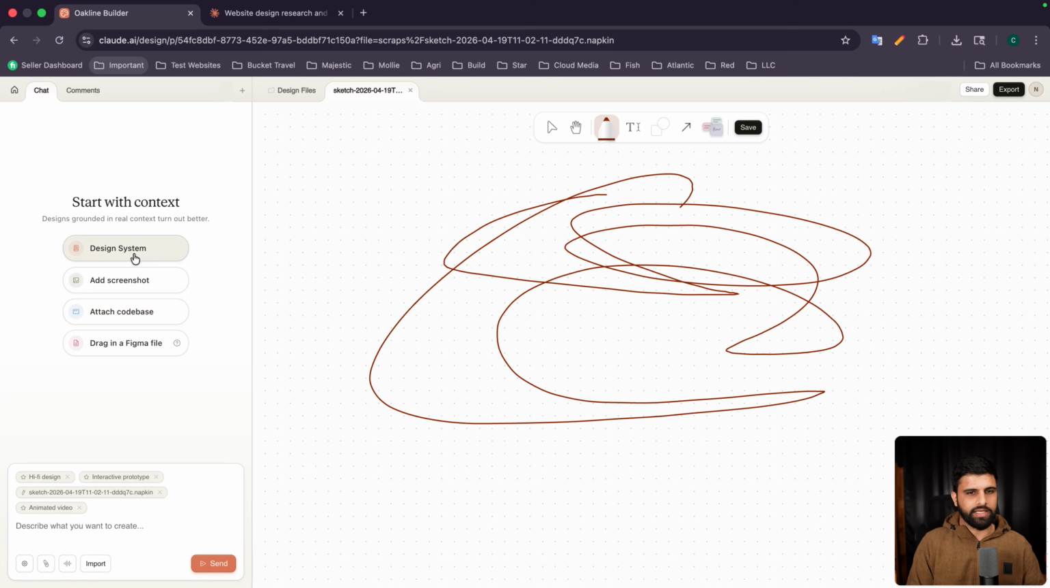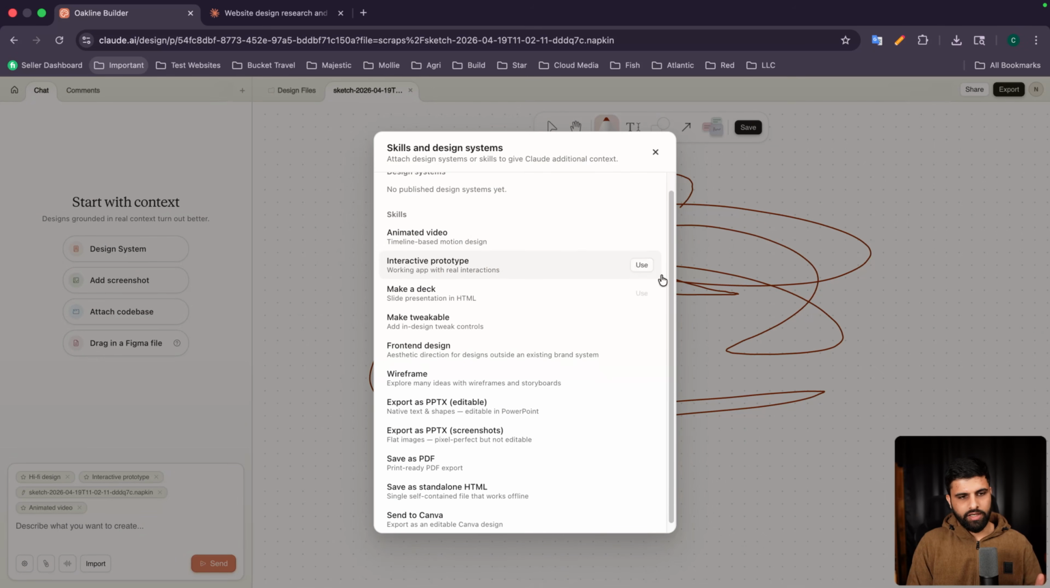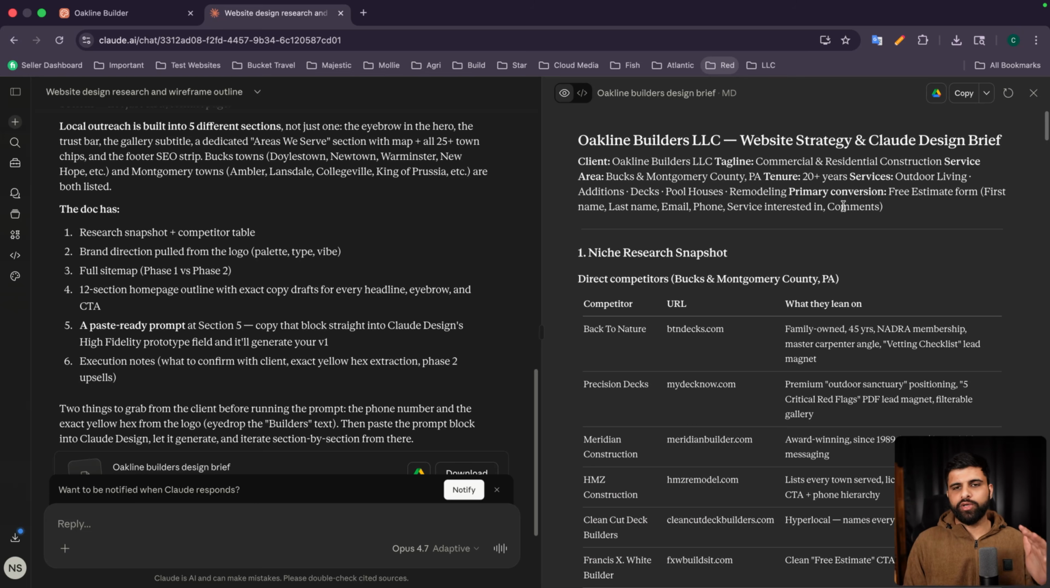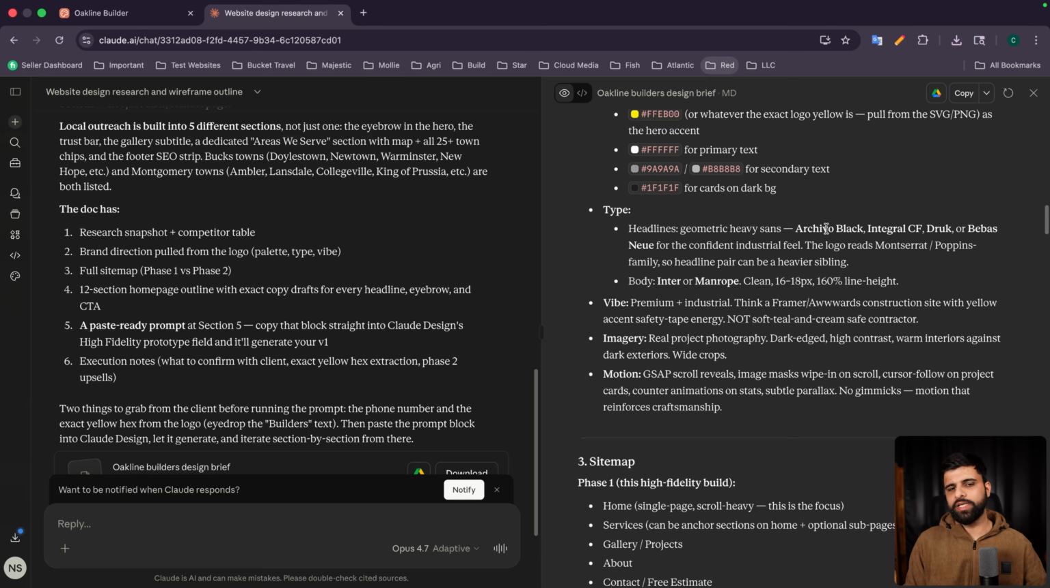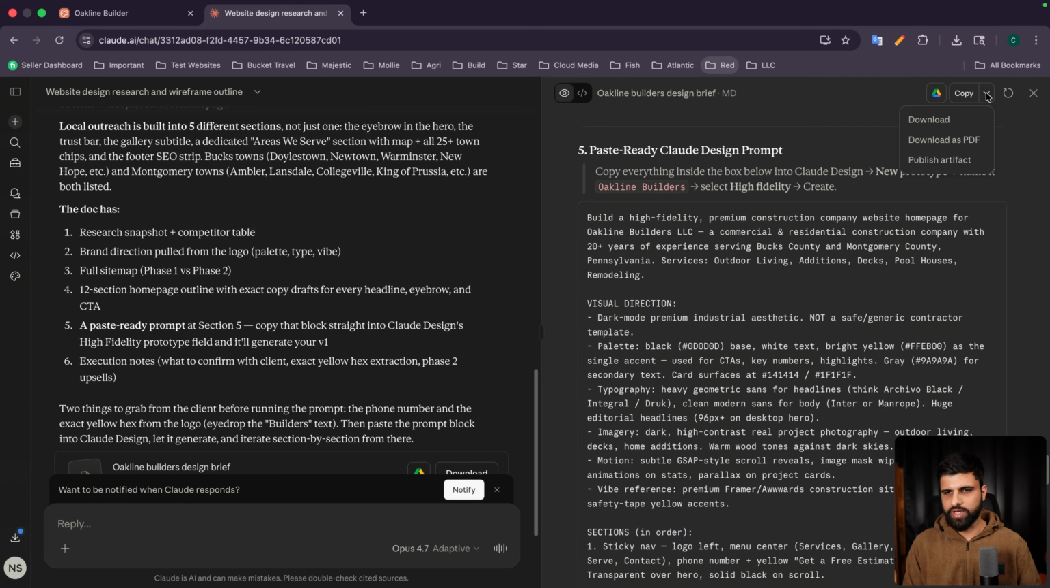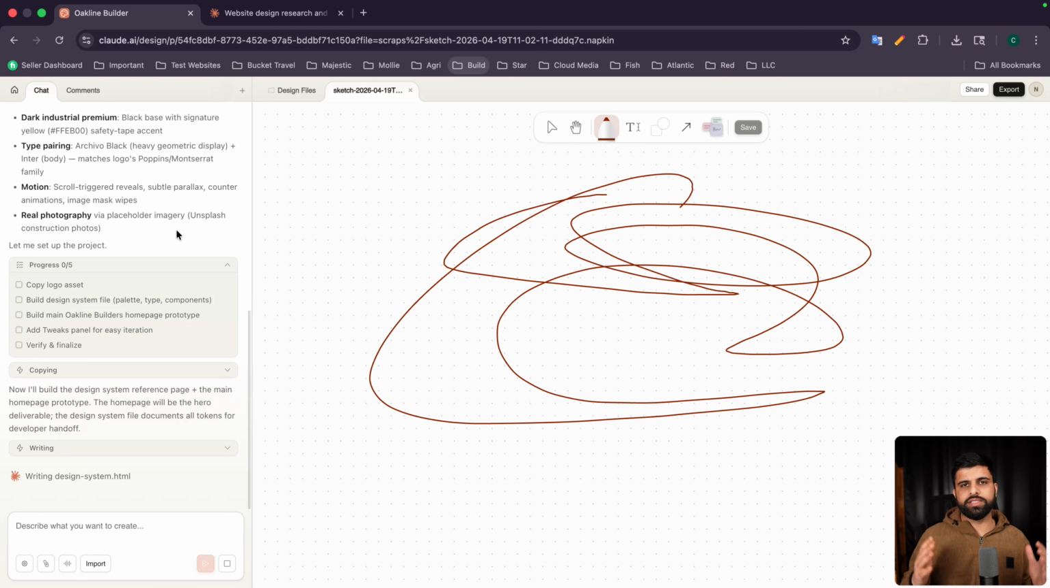We can surely click animated video, interactive prototype, front end design. Now add a screenshot, add a code base. So our document is ready, and we will simply paste this into Claude Design and see what output it gives to us. I just give a prompt, whatever I think as per this website things should be done, and then after the first draft is complete, I refine the things. Let's see how different the design would be, and we will then see how better we can develop the website in Claude Code.